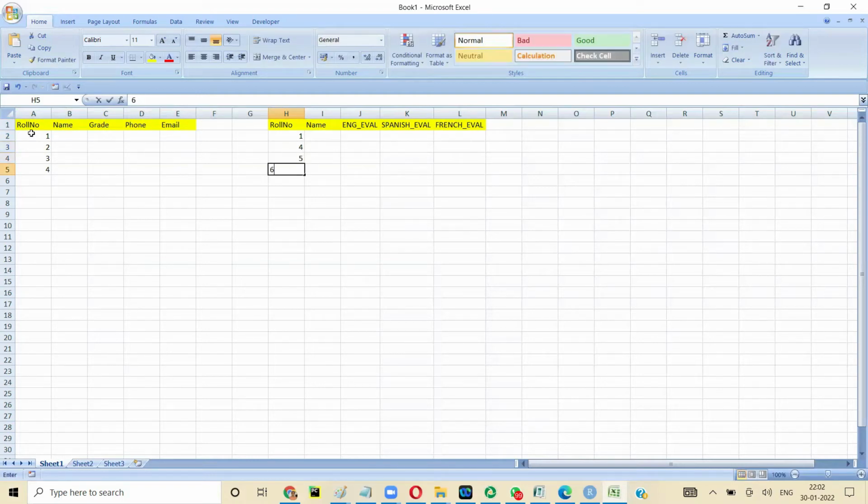Then you have 5 and 6. Now, generally 5 and 6 will not be here because the second table is supposed to be a subset of the first table, right? But for our learning's sake, let's say table 2 also has some extra information. Table 1 also has some extra information.